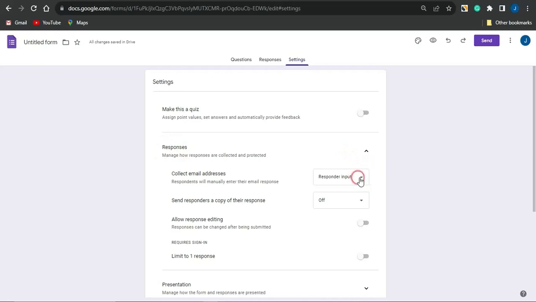Click on that, and make sure this section, which says collect email address, is turned on for the responder input right now. If you do that, guys, you'll be able to collect the email addresses of a lot of individuals that fill in that particular form.